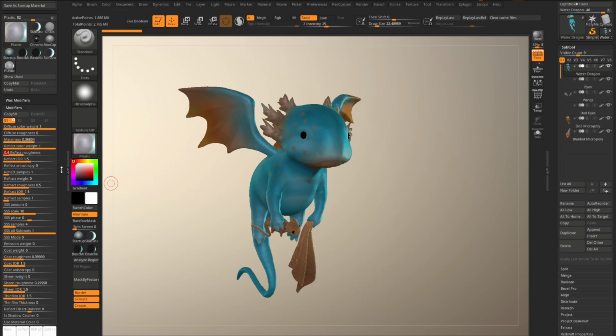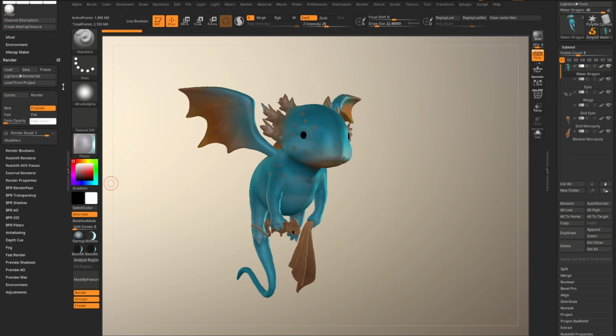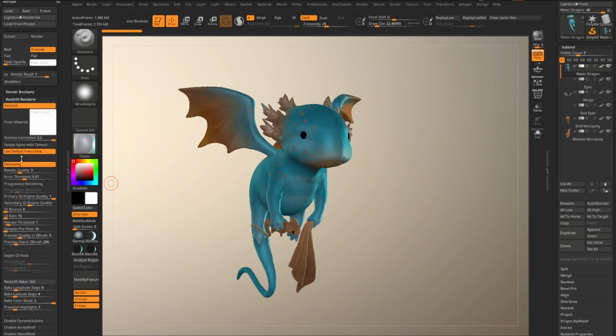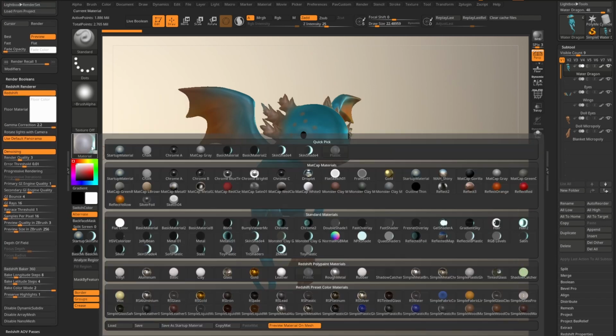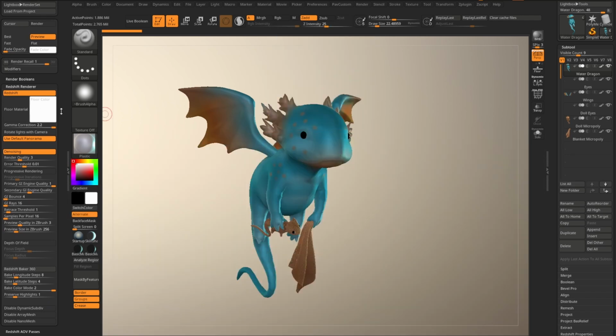Now, the reason I'm doing all this setup is if we go down here to our renderer, well, first we need to talk about which renderer we are using. We're going to be using the Redshift renderer, and we are using a Redshift plastic material. I don't think you have to use a Redshift plastic material or use a Redshift material at all. You can use a matte cap or a standard material, but what we're going to essentially do is bake our material properties and our lights to our object as a polypaint, and then you can transfer that to your UVs. So let's walk through that process.